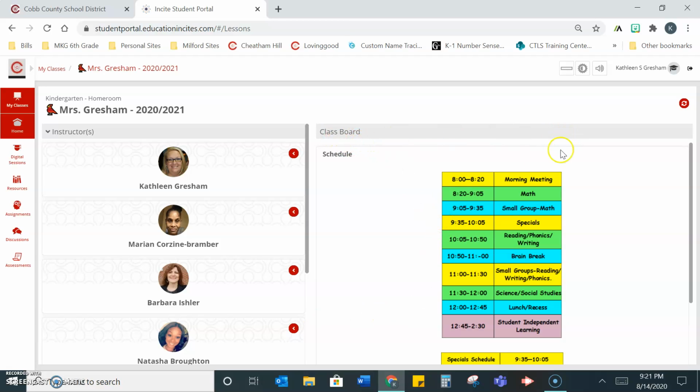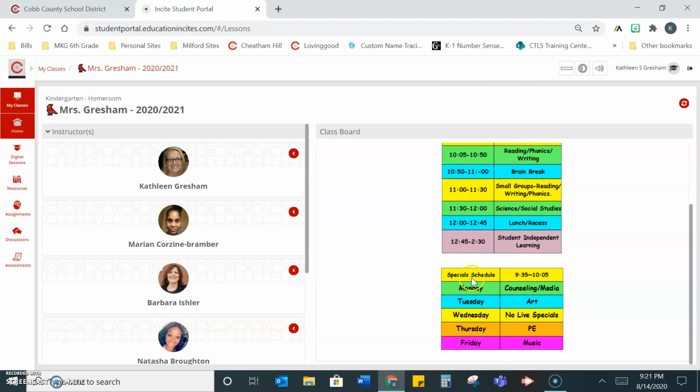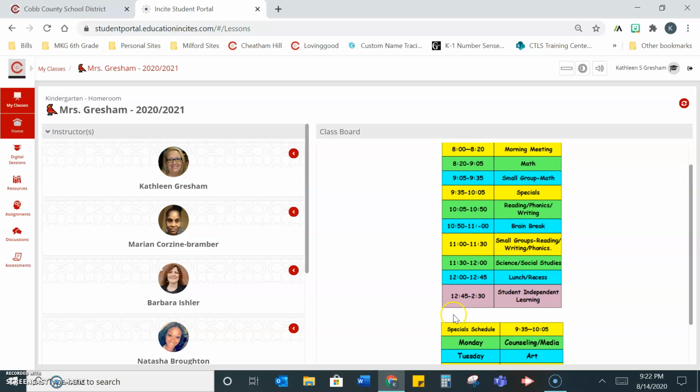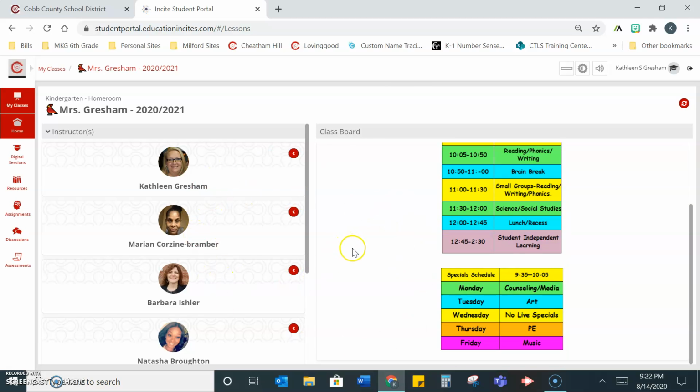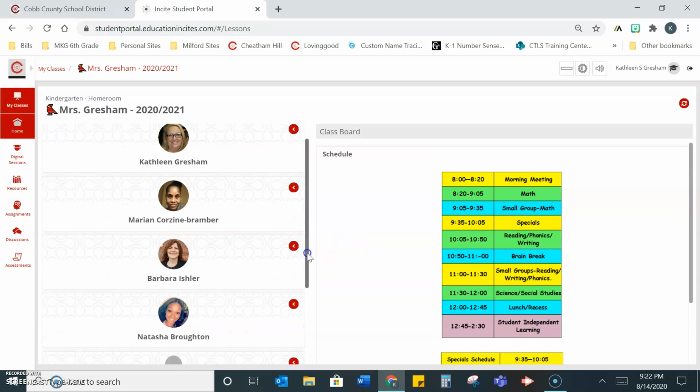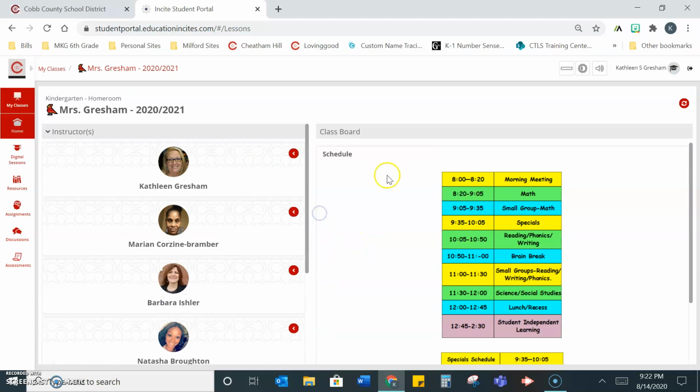And then over here on the class board, you will see our daily schedule for Monday, Tuesday, Thursday, and Friday. And then below that is our special schedule, because we do go to a different special every day. But we will be together in a live lesson with the students, and we will definitely remind them and help them remember where to get to. So this is always a place that you can come and just look for the schedule or different announcements or different things that might need to be posted.